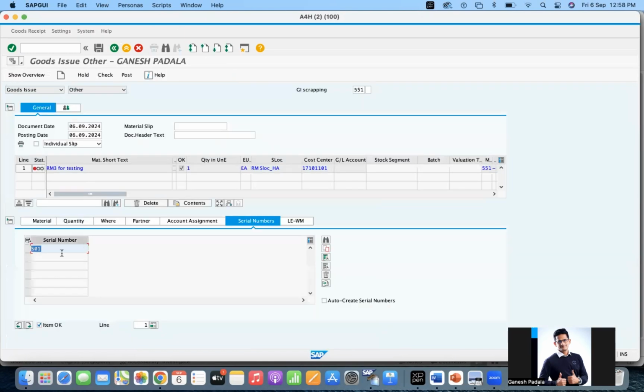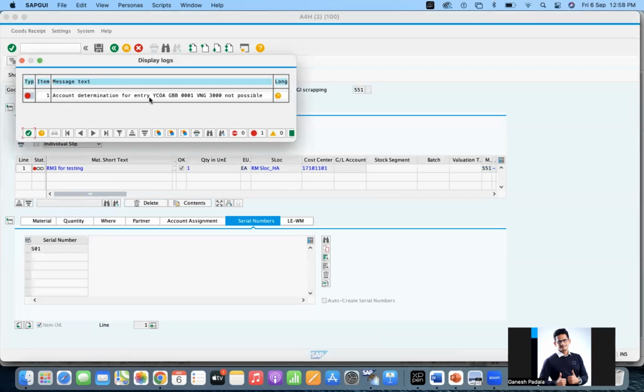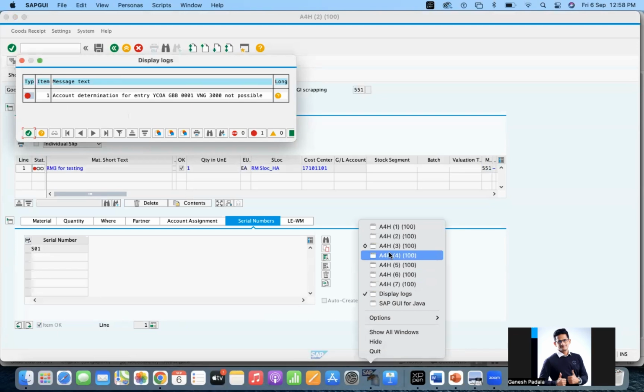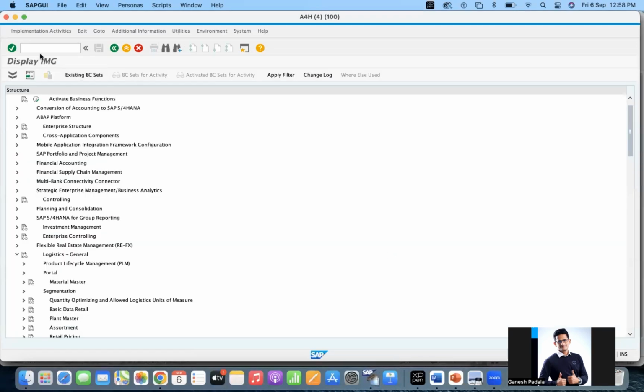Click on continue. So S01 has come automatically. Now click on check button. So account determination entry YCOA GBB01 VNG 3000 not available. So the OBYC settings are missing. Anyway, for you, let us maintain this. Let's keep the error in a similar way for us to refer.